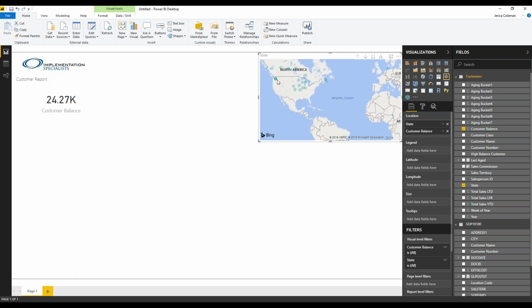What you can do then when you select a location here, so we selected Washington, you see over here that our customer balance updated. Here's the customer balance for Washington. If we select here, you can see this is our customer balance. So it just gives us a way to be able to look and update the rest of our charts if you want to look by location.